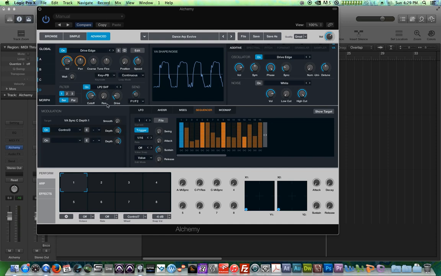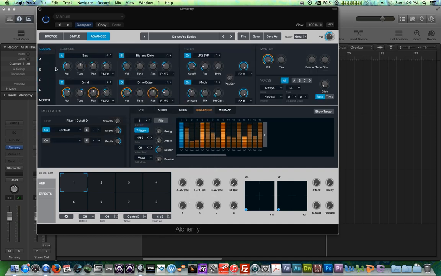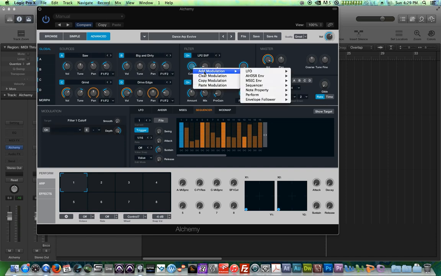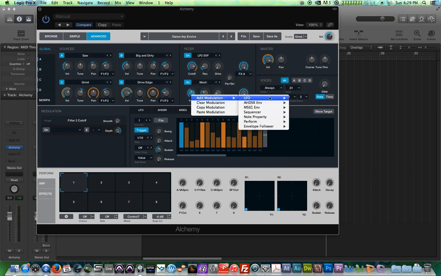In oscillator D, let's just maybe control the filter cutoff here. So let's put that in control 4. Let's go out to the global view. Let's modulate the cutoff frequency of filter 1 on control 5. Let's do the cutoff here as control 6.